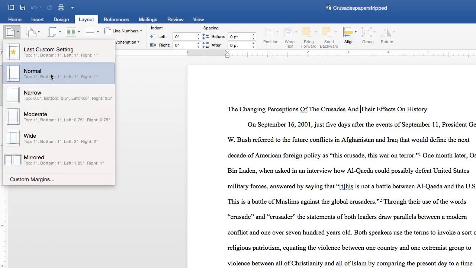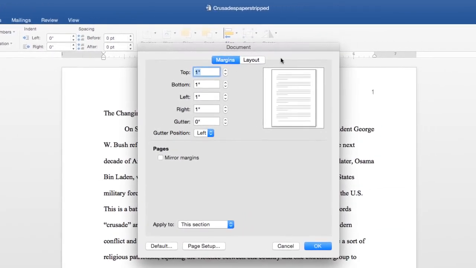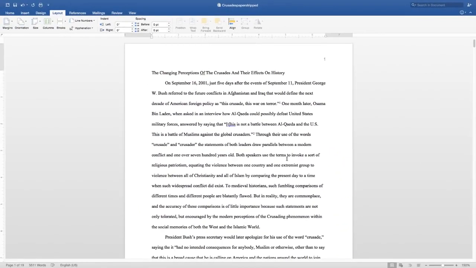If you don't see a normal option, you can click on the Custom Margins menu item at the bottom of the drop-down menu. A window marked Document should appear, and you'll be able to manually set the top, bottom, left, and right margins to 1 inch from here. Before accepting the changes by hitting OK, make sure that you have selected Apply to Whole Document from the drop-down menu at the bottom. Now hit OK.